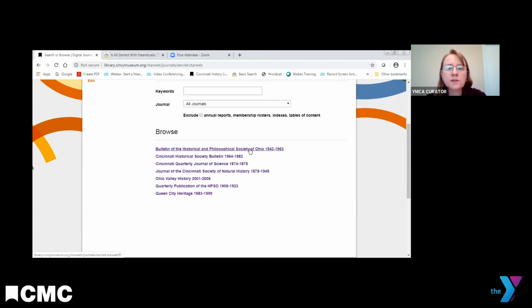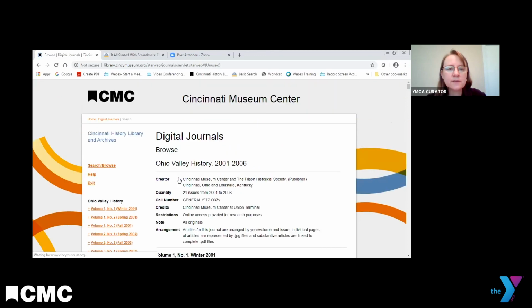You'll see some of these journals covered a wide range of years or even decades. And so the system will bring up every article, but sometimes for these ones that cover a lot of years, the system can take a couple seconds to bring that up. So let's try clicking on one of the shorter ones, maybe Ohio Valley History. Let's see if that comes up. There we are.